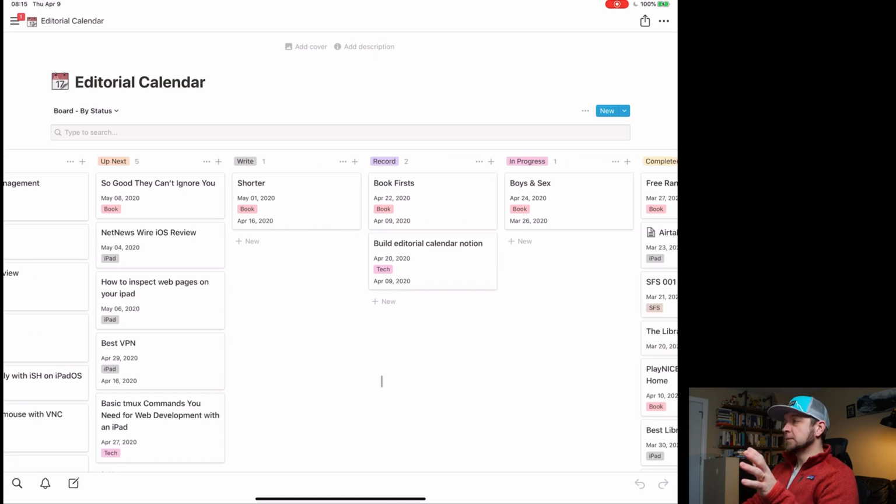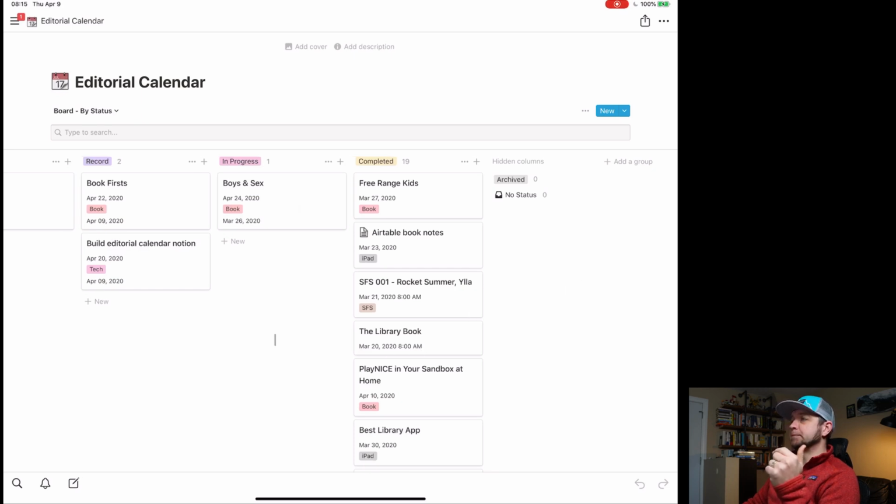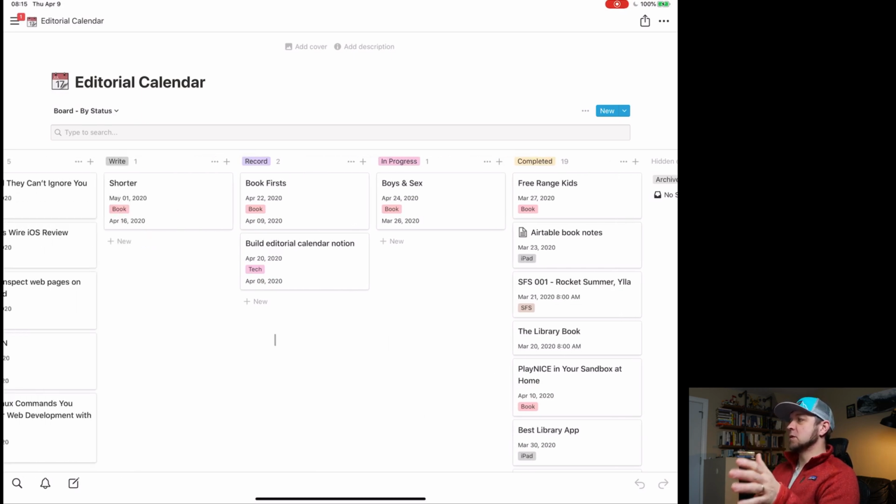What I need to write still, what I need to record, so you can see I'm recording the build editorial calendar in Notion, and then book firsts is what I'll record after this. I already have in progress, that means it is recorded, Boys and Sex, which is a book by Peggy Ornstein. It's like in this pile right here. You can't see over my shoulder. And here's all the stuff that's completed. This is really where I operate most of the time. So let's look at build editorial calendar in Notion.